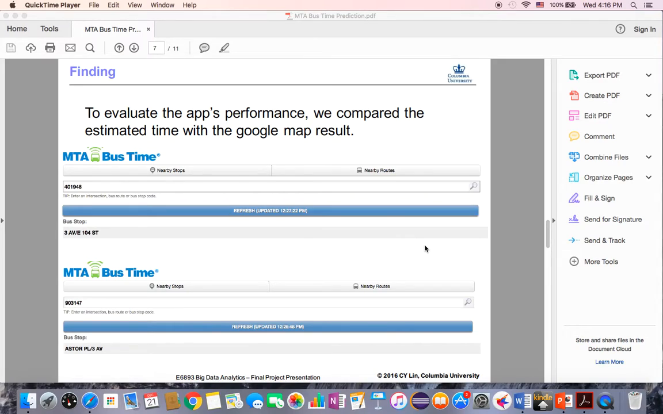To evaluate the app's performance, we compare the estimated time with the Google Map result. And here is the MTA Bus Time API we use to get the bus stop name of the corresponding bus stop ID. As we can see, 401948 corresponds to the bus stop 3rd Avenue and East 104th Street. And bus stop ID 903147 corresponds to the Astor Plaza and 3rd Avenue bus stop.